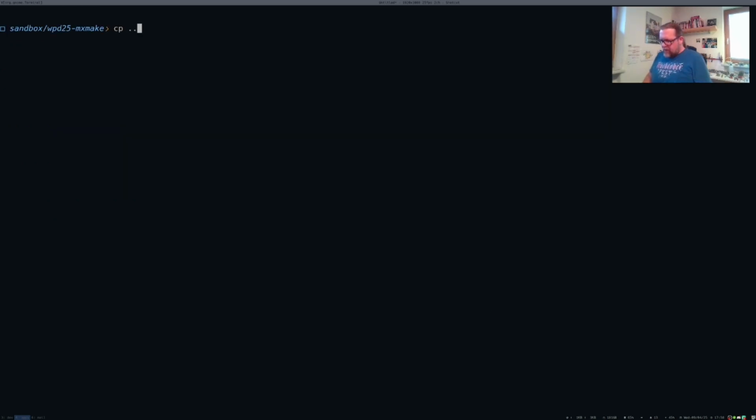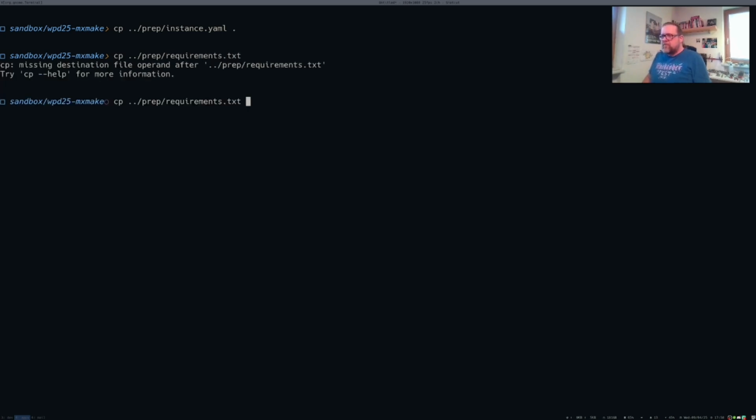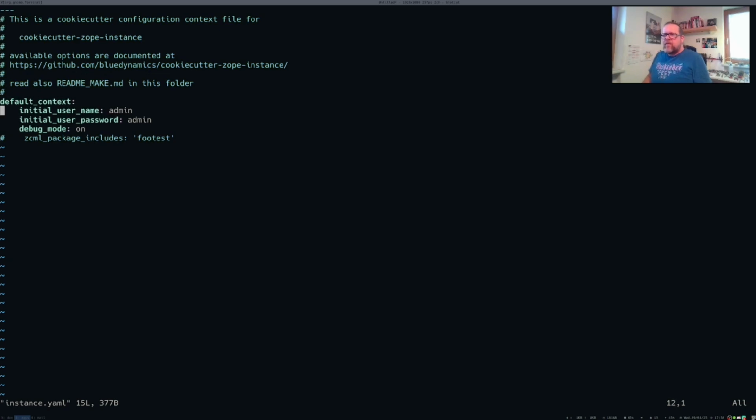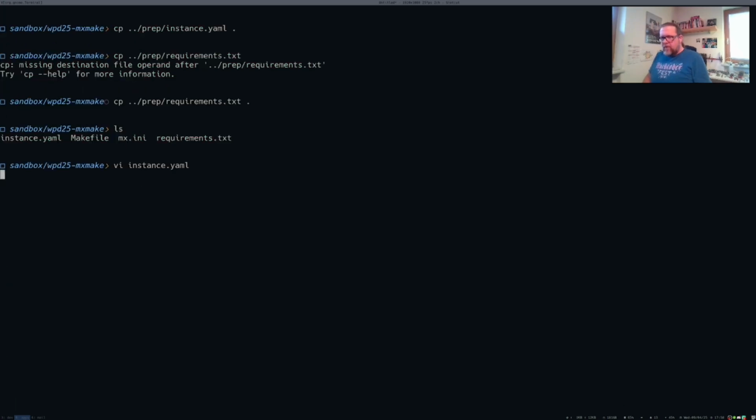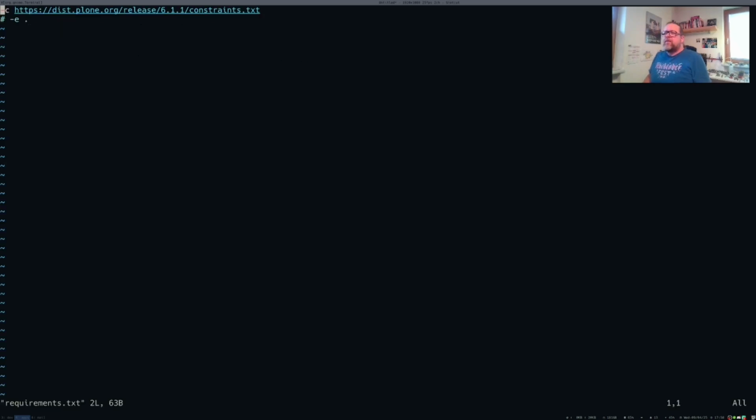Now let's copy an instance YAML in here and also a requirements file. So like this. The instance YAML is configured with the initial user and password and the debug mode, but no additional packages. And the requirements file is actually very simple. It points to constraints, and then we want to install the package Plone, which pulls in everything.